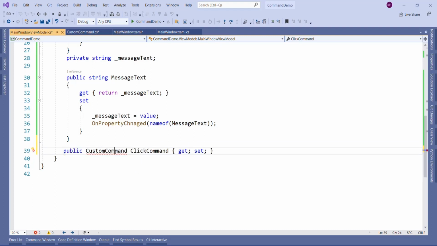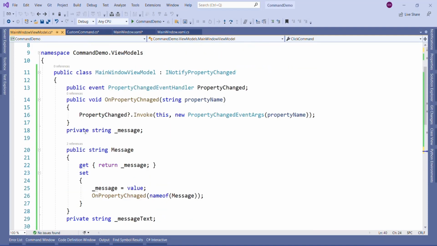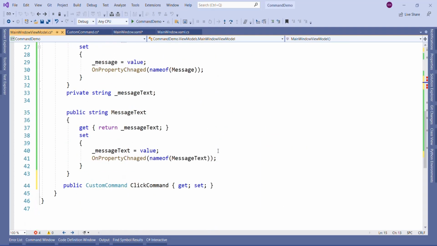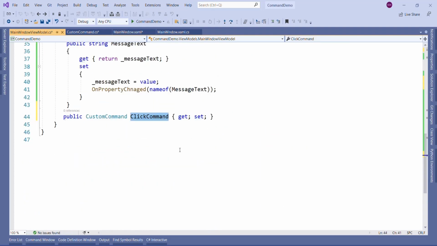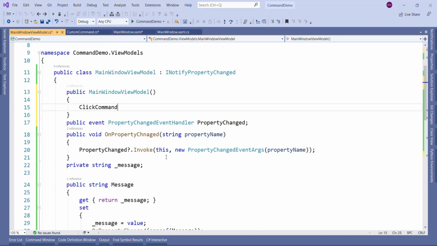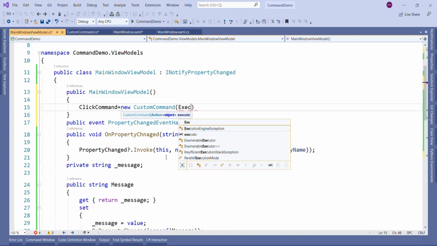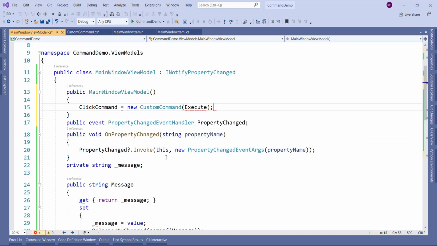Fix this, and let's create the constructor of this view model. Inside the constructor we will create the object of ClickCommand. Here we require one action, right? So I will create one action, Execute. Create this method.